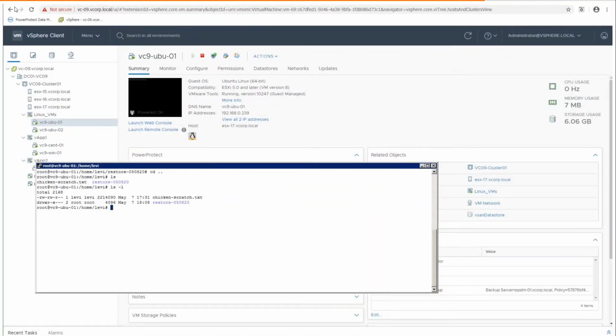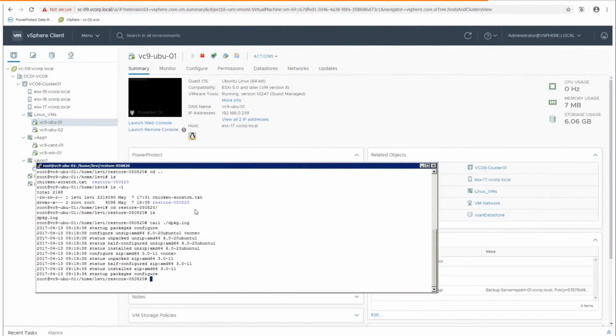So let's go back to the vSphere console. Let us list what's inside the folder. Upon doing so, you can see here that the restore 0508 folder has been created, and changing to that directory and doing a list and doing a display or tail, showing the last 10 lines of that file, shows that it indeed has the restored content.